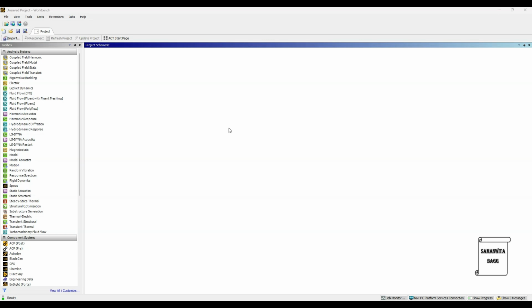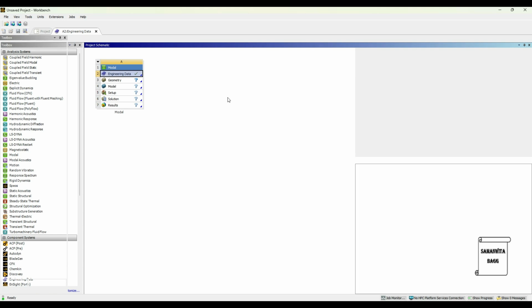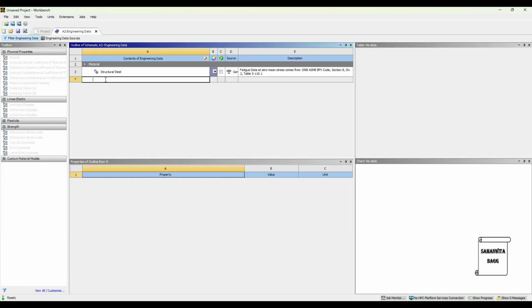Welcome to the next session on ANSYS Workbench tutorials. In this session, we will analyze a circular CFST column for its modal analysis. We will start by double-clicking on Modal module. First, we'll go to Engineering Data and double-click. Here, we'll add the material concrete M30.